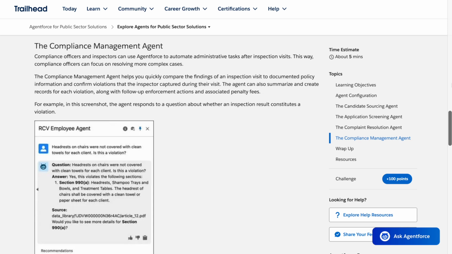The Compliance Management Agent. Compliance officers and inspectors can use Agentforce to automate administrative tasks after inspection visits. This way, compliance officers can focus on resolving more complex cases. The Compliance Management Agent helps you quickly compare the findings of an inspection visit to documented policy information and confirm violations that the inspector captured during their visit. The agent can also summarize and create records for each violation, along with follow-up enforcement actions and associated penalty fees.